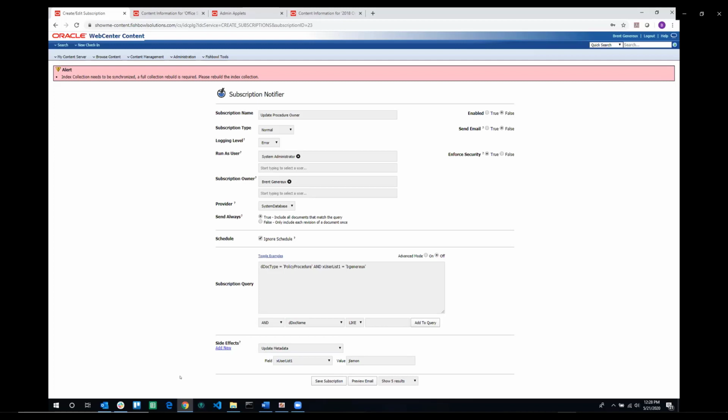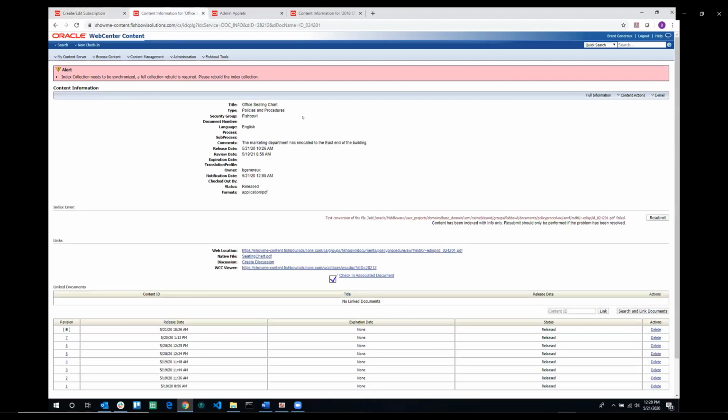In this case, I can create a subscription that looks like this. I just named it Update Procedure Owner. It's going to select all procedures where I'm the owner, and in those cases, we're going to update that field to now be Jason, since he will be taking over for me. If I go back to our office seating chart, you'll see that I'm the owner and we want that to change to Jason.